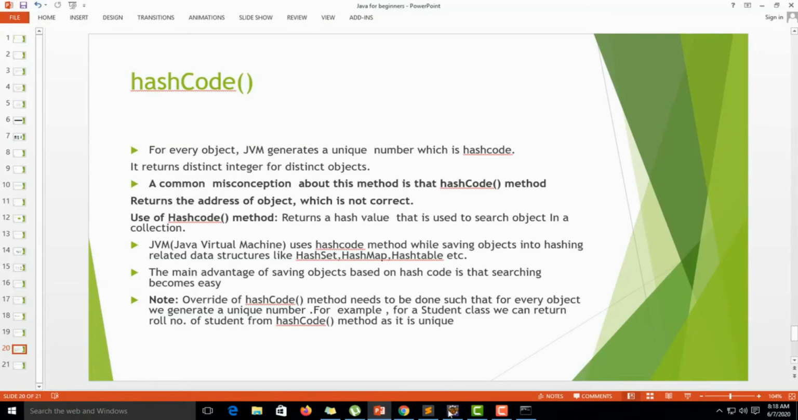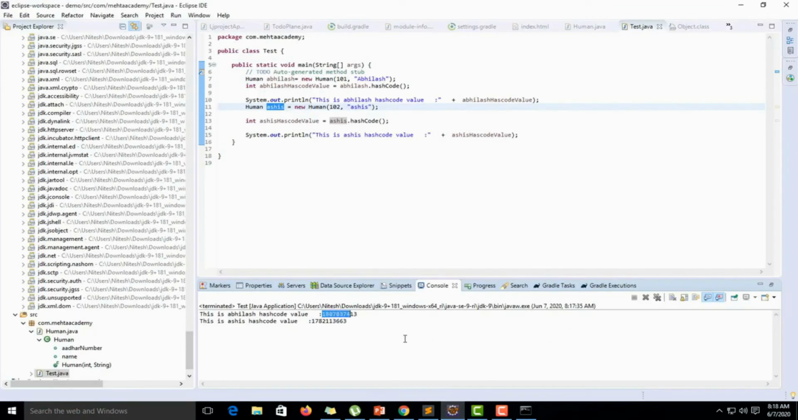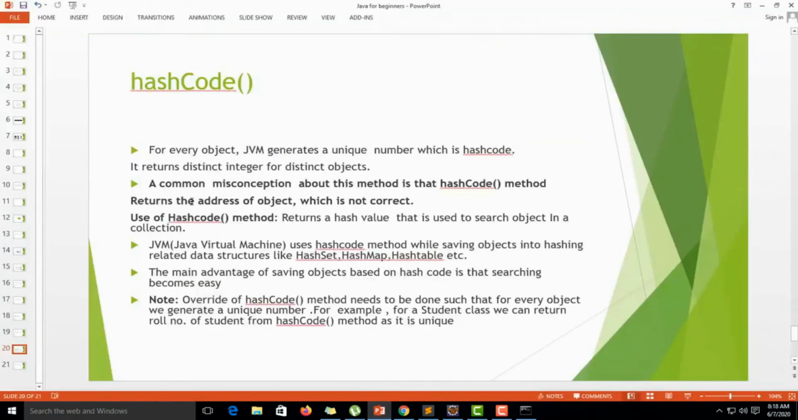But there is a common misconception about this method, that the hashCode method returns the address of the object, which is not correct. It is not returning the address of the object. The address is used for generating the hash code; the hash code is not an address.